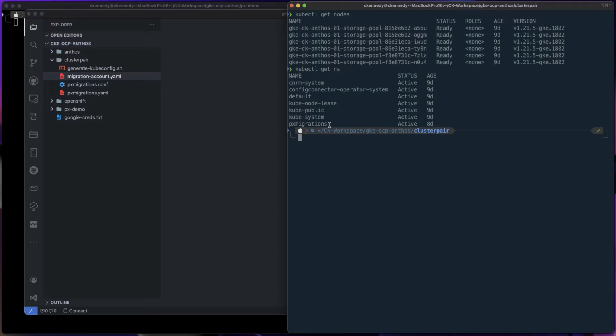With Stork, which is Portworx storage-aware scheduler extension for Kubernetes, we're able to create an admin namespace, and that's what PX Migrations is. And with an admin namespace, I can create a cluster pair in this namespace, create migrations here, and be able to move applications from any namespace within the cluster. So the namespace is here. The next step is to set up the cluster pair.